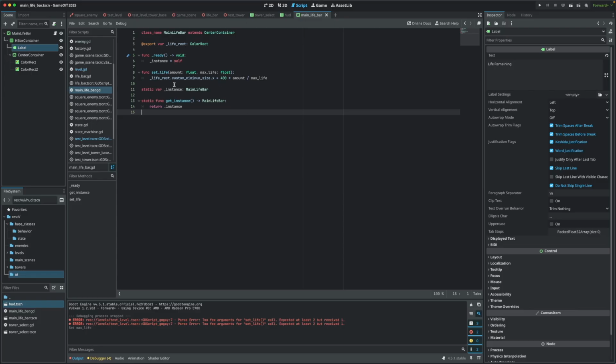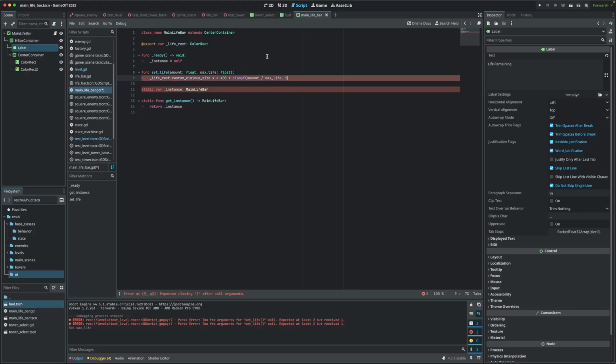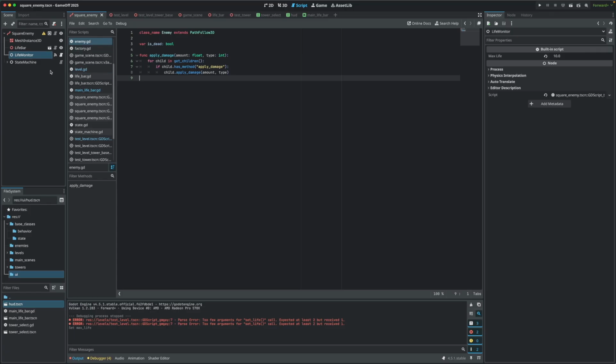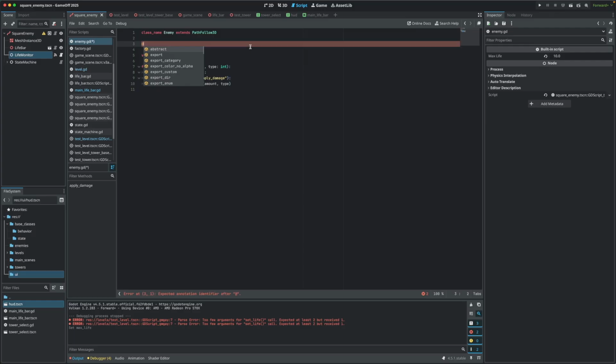All right, so I got my bar. I want to clamp this thing. And my enemy, all I got is my little square enemy. He's right here. I got him open already. Life monitor. And that should be a main enemy feature, so I'll put it in the root here. Get the damage amount from that.